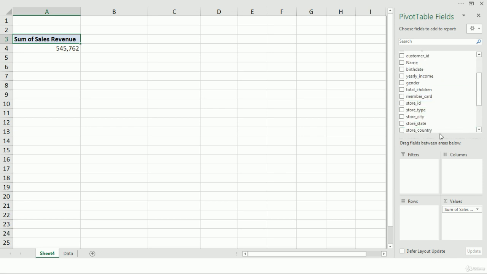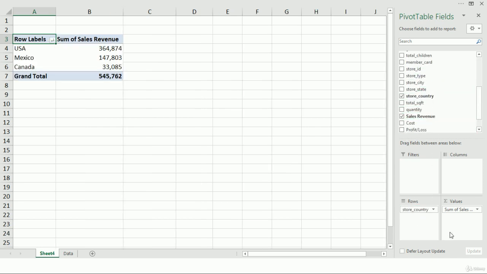I will go back to country for now. I will drag store country down here, and you can see that we have sales by country. And in the next lecture, we are going to cover how we can bring in all of them at the same time. So we should have the store country as well as store state as well as store city, all of them together in one place in one pivot table. So let us stop here in this lecture, and we are going to do that in the next.